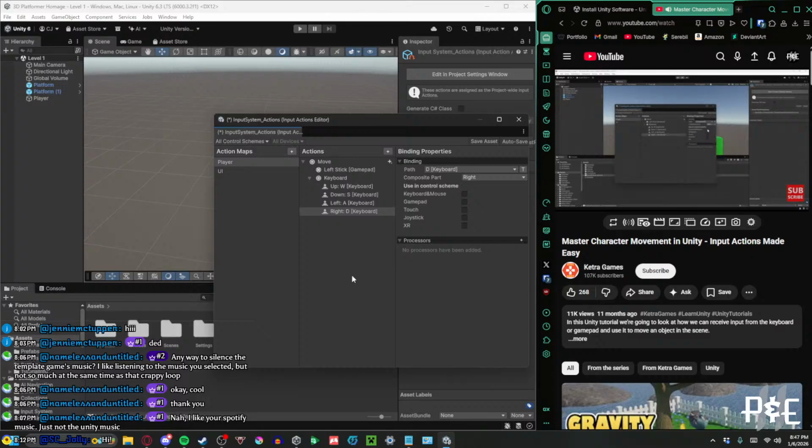Some players may prefer to use the arrow keys for movement, so we'll add in bindings for that as well. We'll duplicate the up binding by right-clicking on it and selecting Duplicate. Then we'll change the path to the up arrow. We'll do the same for the other directions, setting them to the appropriate arrow keys.